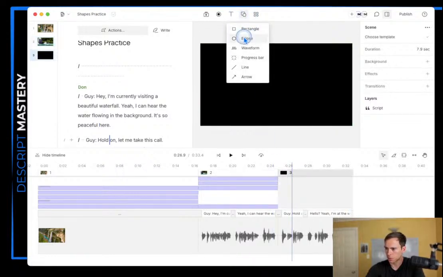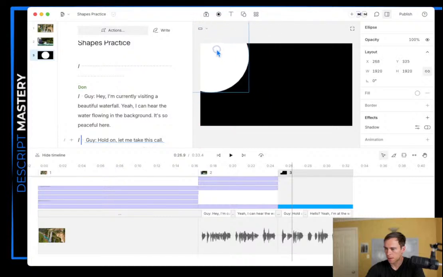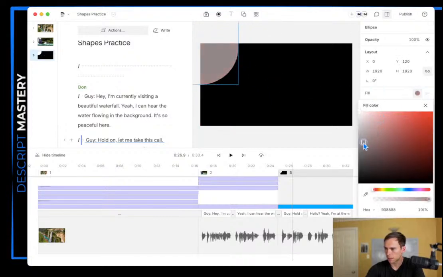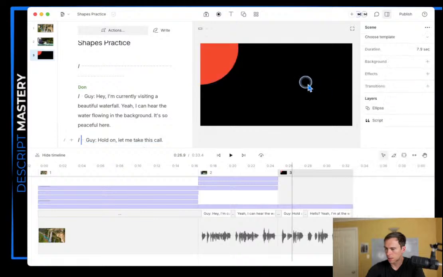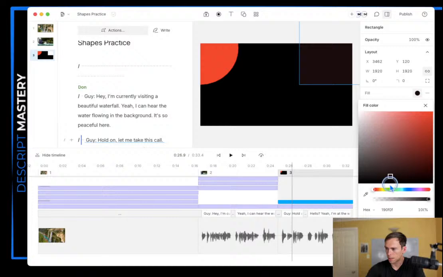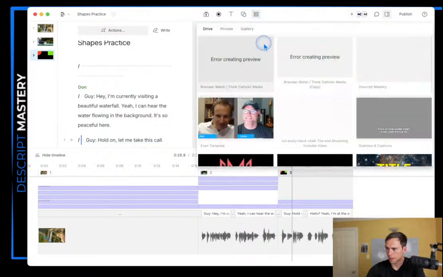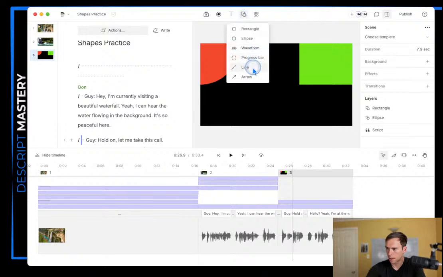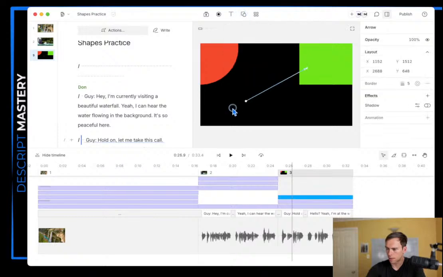Let me just make a cool design here. Let me just put some circles. I'm going to make it red, and then let's do a square, make it green, and then add an arrow, make it wider.